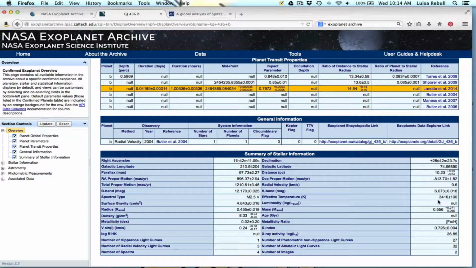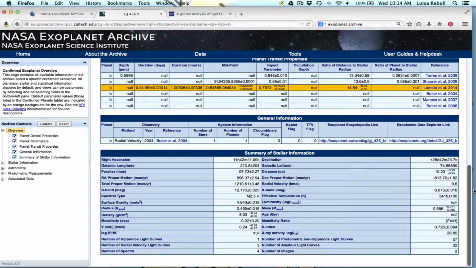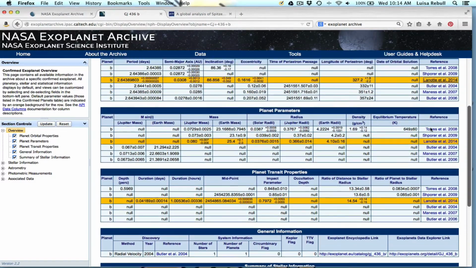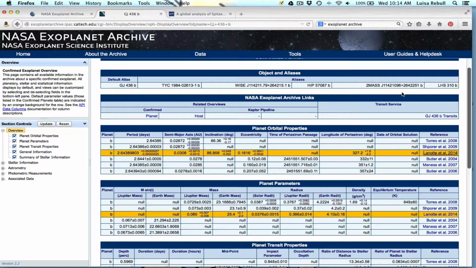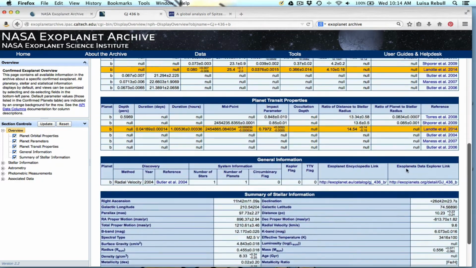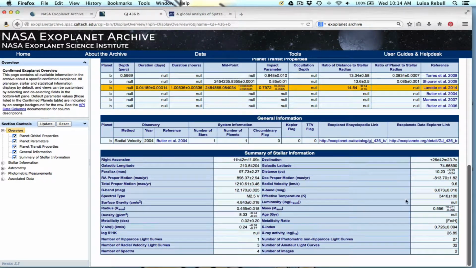What is the effective temperature of the star that hosts this planet, and others, luminosity, masses of the star, age of the star, and so forth. Now, this overview presents by default only the planet parameters and a summary of the stellar information of the planet host.